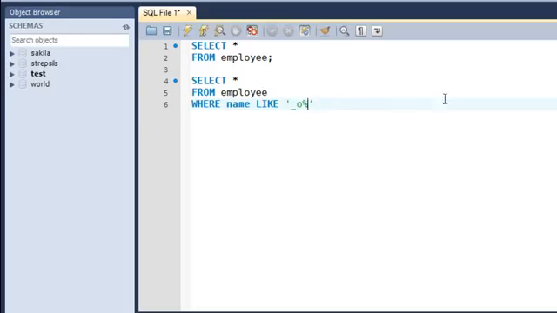What this is going to do is instruct SQL that the first character in the name could be anything, right? It could be P, S, T, U, W, whatever. The second character has to be the alphabet O, and the rest of the name could have as many characters, whatever characters. So we're not concerned about the last part of the name or the first character of the name, but we're concerned about the second alphabet, which has to be O, right? I'll put in a semicolon.